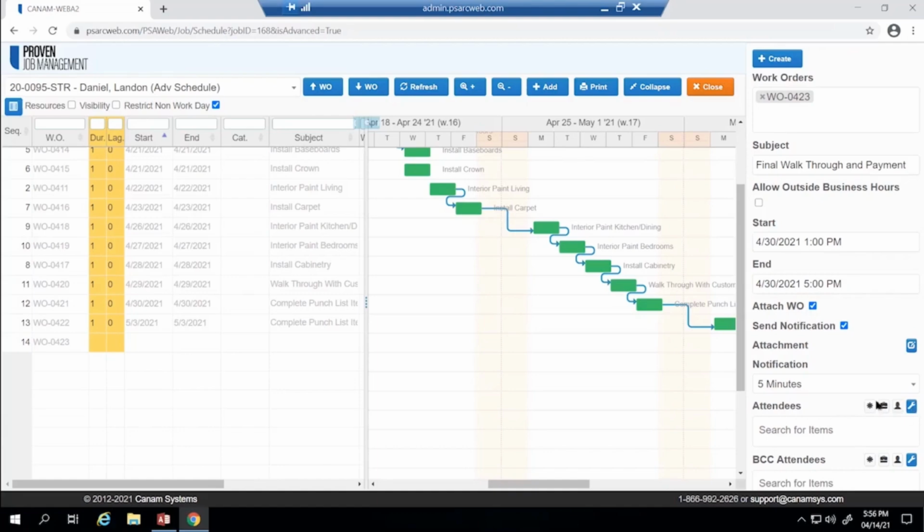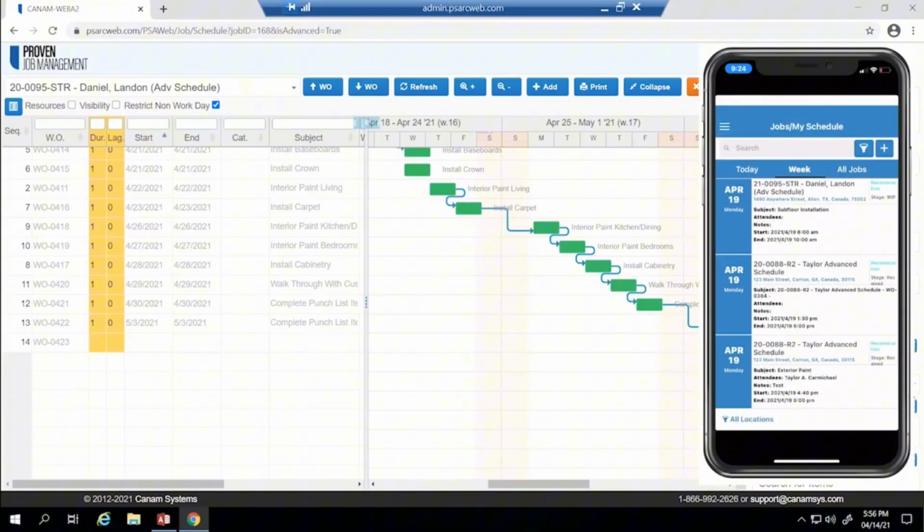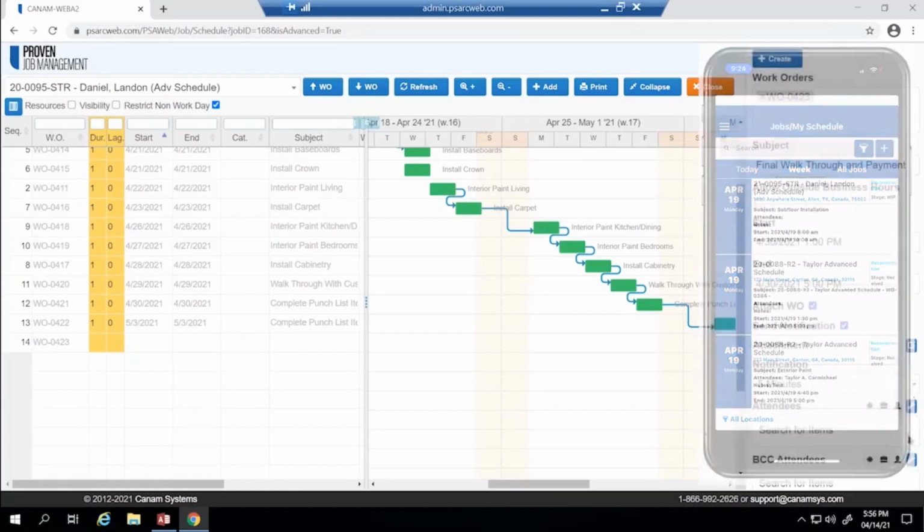If assigning an attendee to an internal employee, whether that is a technician, project manager, etc., those will sync to the Proven Smart Tech mobile application under My Schedule.